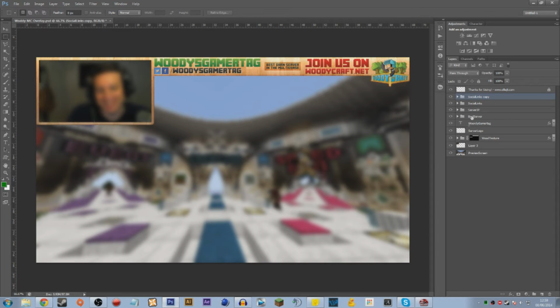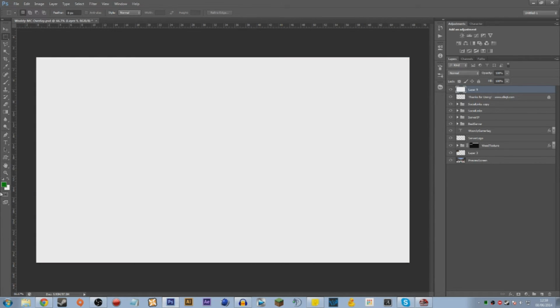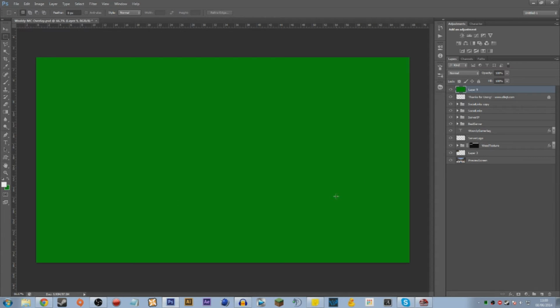Now sometimes you just need to flood the document with color. So what you need to do is go onto a new layer. Now what you can do is either do Control Backspace, which will fill it with the background color. So if you set the background color to green, Control Backspace, it's now green.